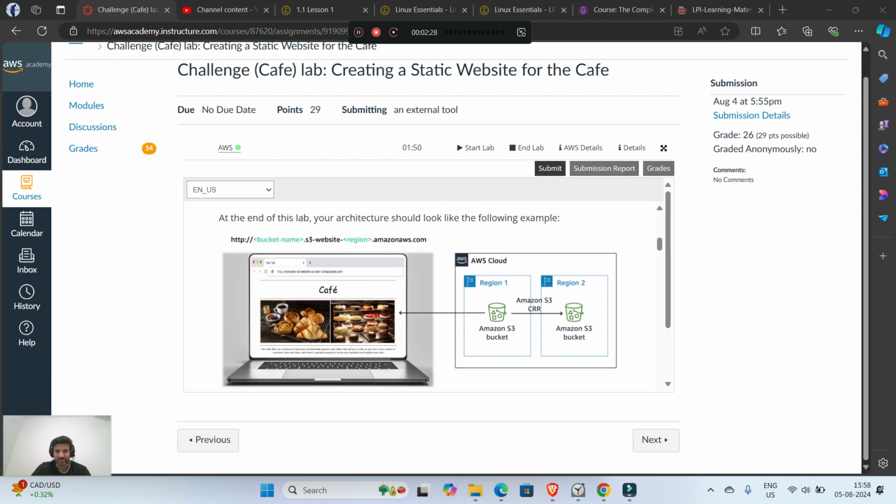So this is the architecture diagram. We have region 1 and region 2. Both regions have S3 buckets and both are CRR, meaning cross region replicated.